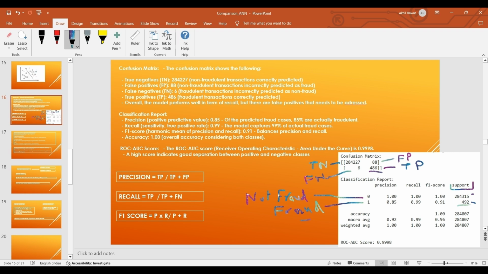Similarly, what is true negative? Not fraud cases, not fraud transactions in our use case, correctly predicted. So 284227 out of 284315 are correctly predicted as not fraud, just 6 are wrongly predicted. Our model says these are not fraud, but they were fraud, so these are our false negatives. Negatives means not fraud, which becomes false, so false negatives.